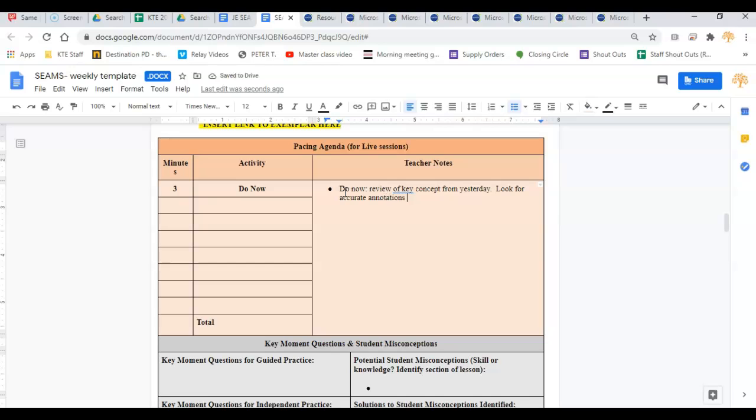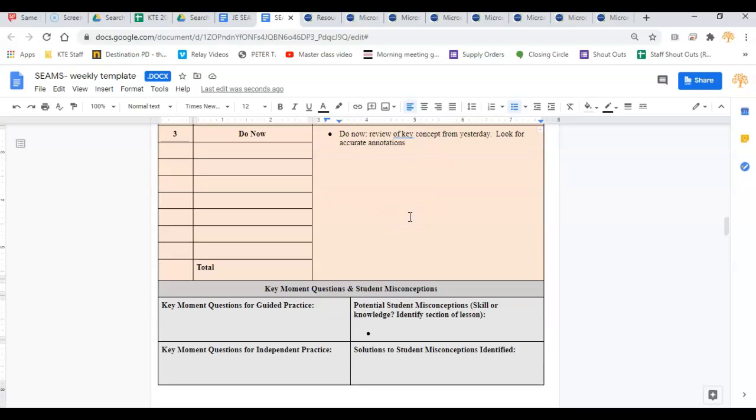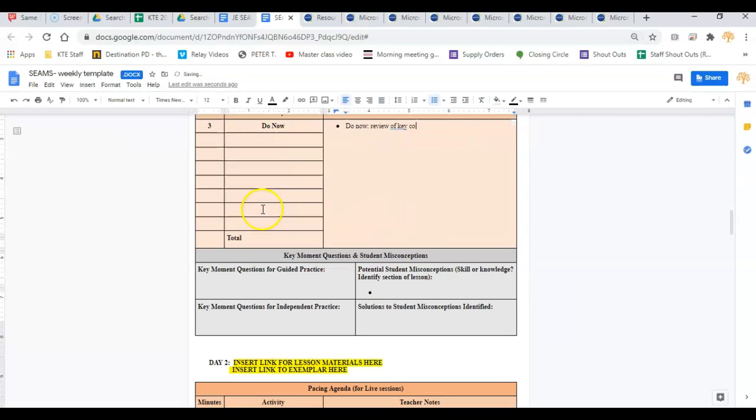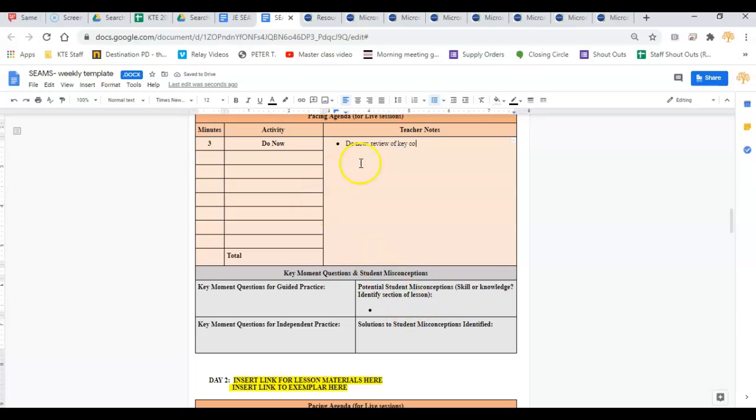annotations. This is where you would put anything that would be in the back of your mind as an instructor that you want to make sure your teammates have access to. So again, you would just list the minutes, what you are doing, and then anything that the teachers who are facilitating would need to know. The last thing that you'll do is put any key moments for guided practice and any student misconceptions, and the same for independent practice. This is where you would put those pause points.